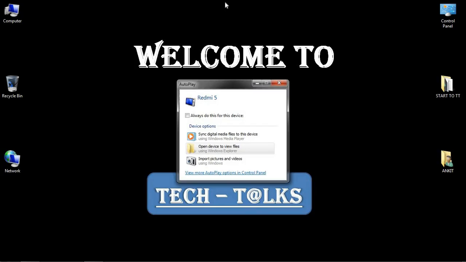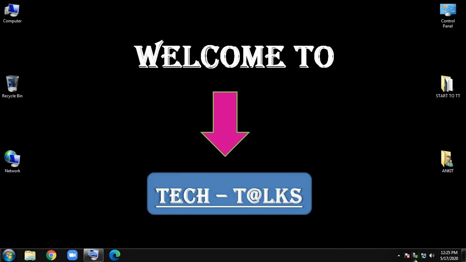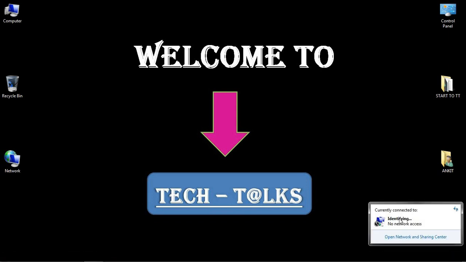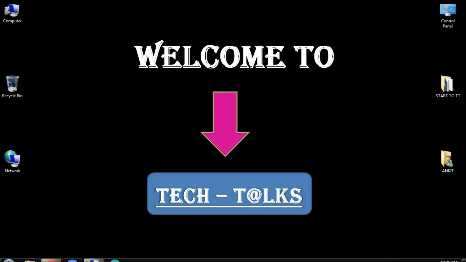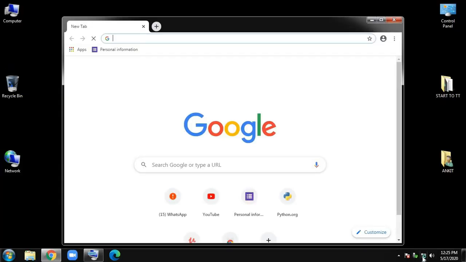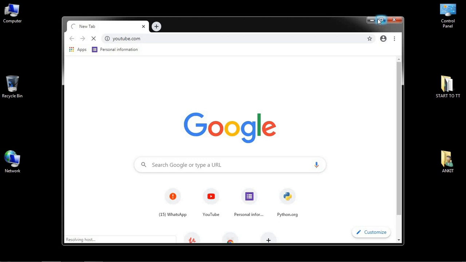Now as you can see on my PC, there was no network connection from the start, but now it is searching for a network, identifying, no network access. You just need to wait for some time and open Google. And see, as I have opened Google, the network access is not being shown to us. You just need to wait. And I'm opening YouTube, but it is showing reload.